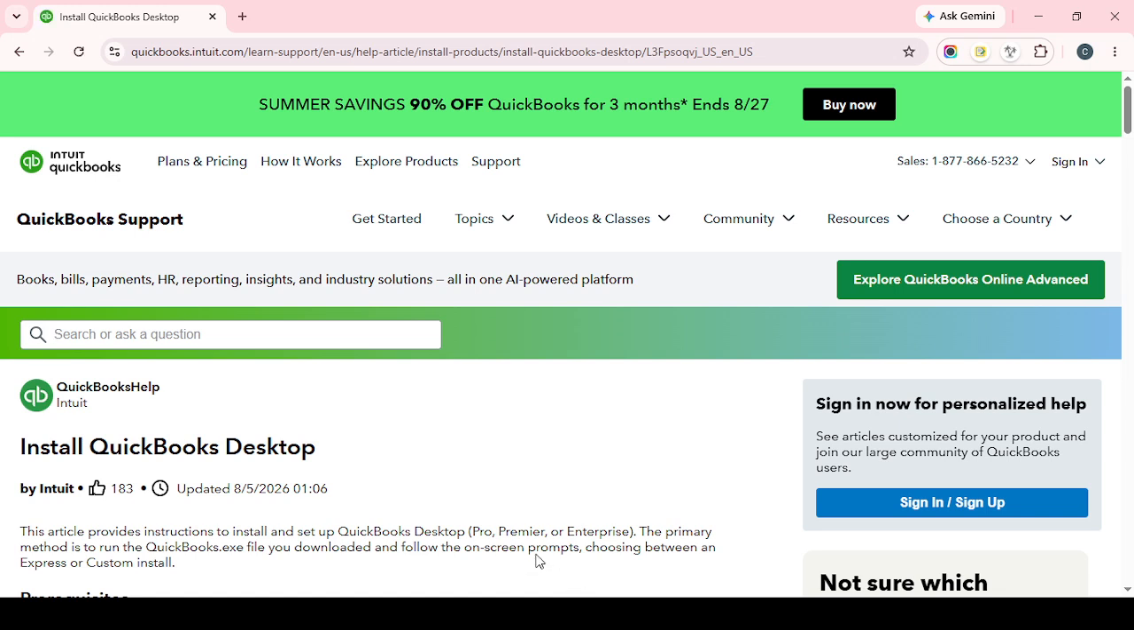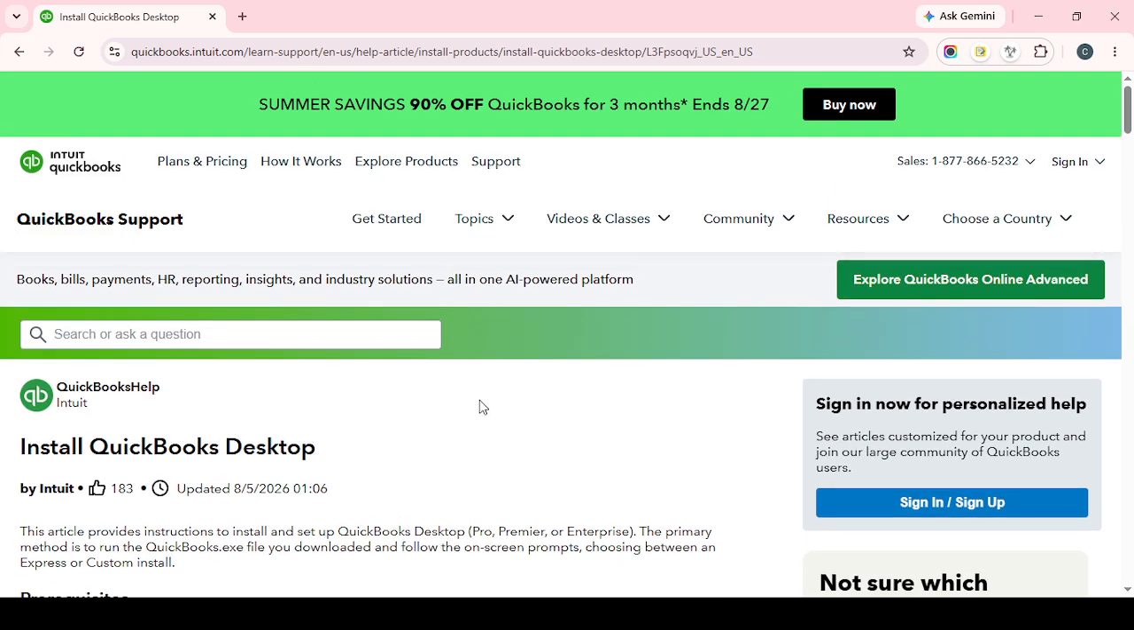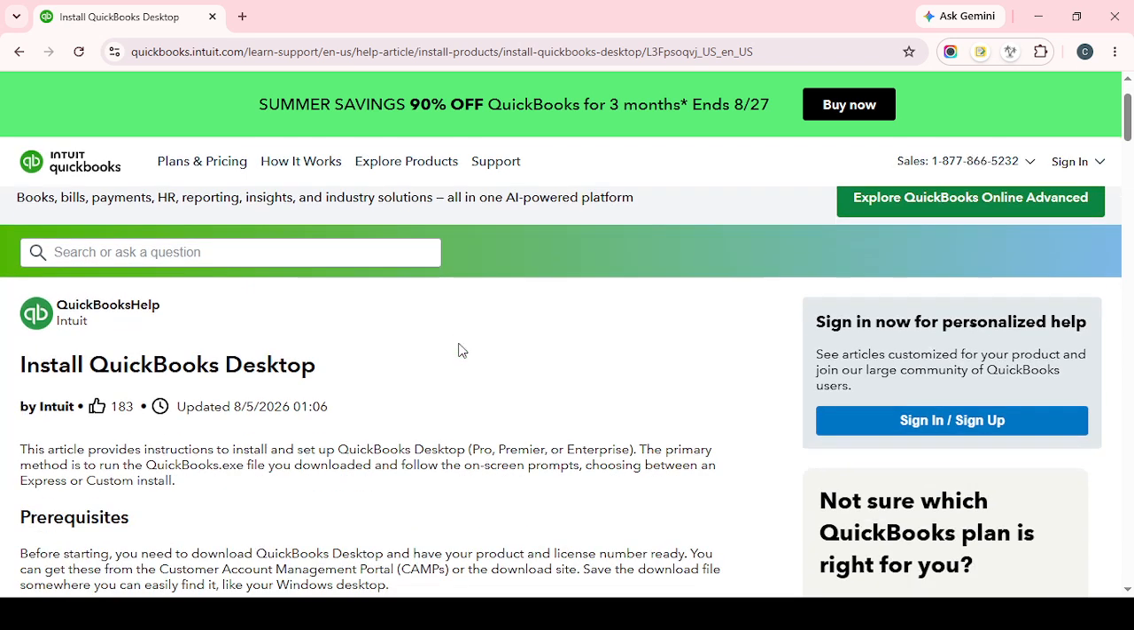At this stage, choose Express Install. This is the recommended option for most standard users because it automatically installs QuickBooks using the most common settings. It's the easiest and fastest choice if you don't need to customize where the program is installed or adjust advanced options. Once Express Install is selected, click Next to move forward.